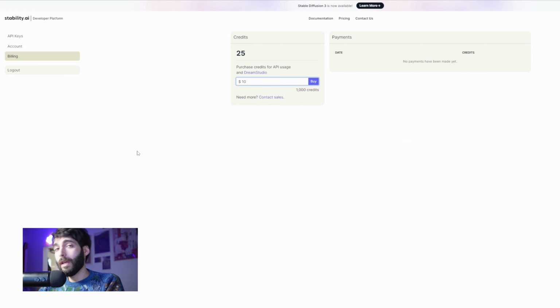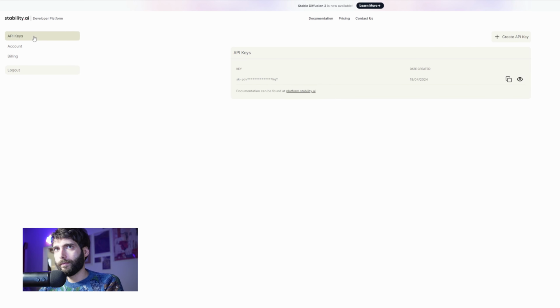Now, going back to our account page, we can see that there's API keys here on the left. If we click on that, we can see that we have API keys over here. You can click on the eye icon to reveal the API keys. Again, I'm not going to fall for that. And we can copy them to the clipboard. So we're going to copy those to the clipboard, and we're going to go back to our ComfyUI window.